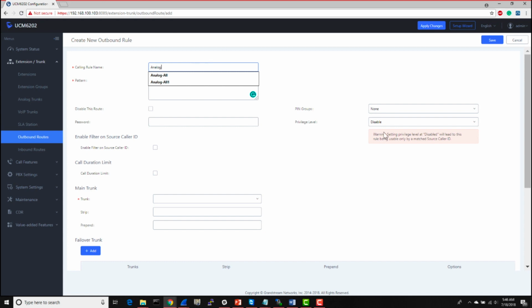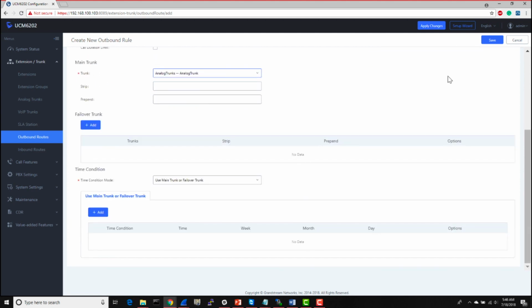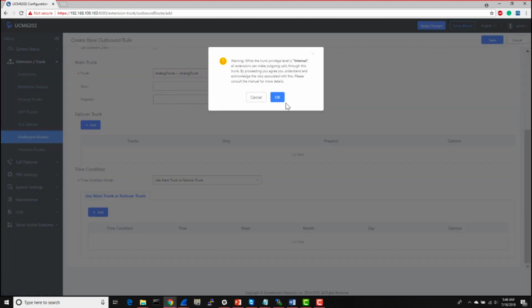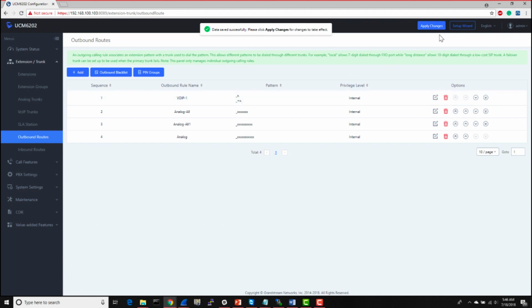I'll just call it analog for right now. I think I kind of exhausted my resources on that. I'm going to set this to internal. Trunk method, analog line. Perfect. Let's save that. We know about that warning.